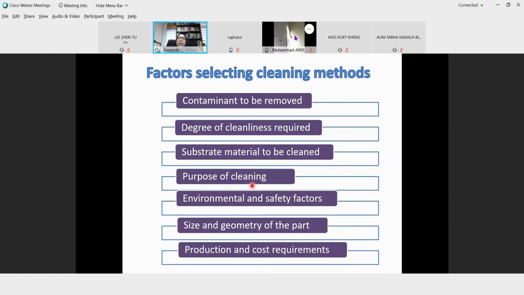Environment and safety, definitely you have to consider when you use chemicals. You must ensure that you take precautions so that the chemicals are not inhaled into your body, because they will give you illness.